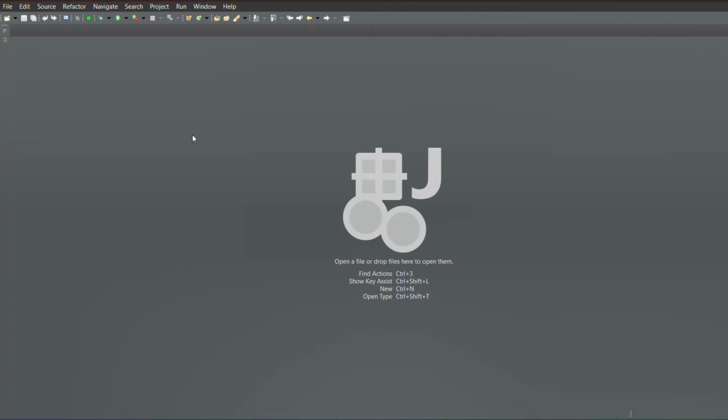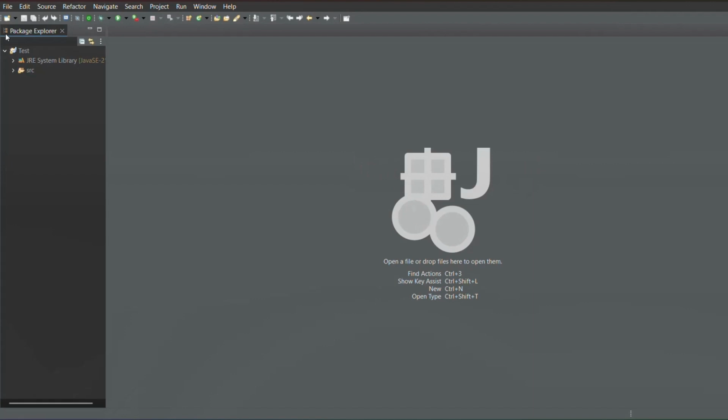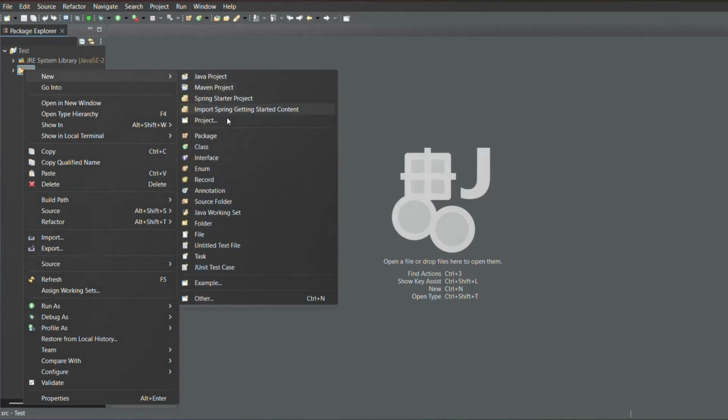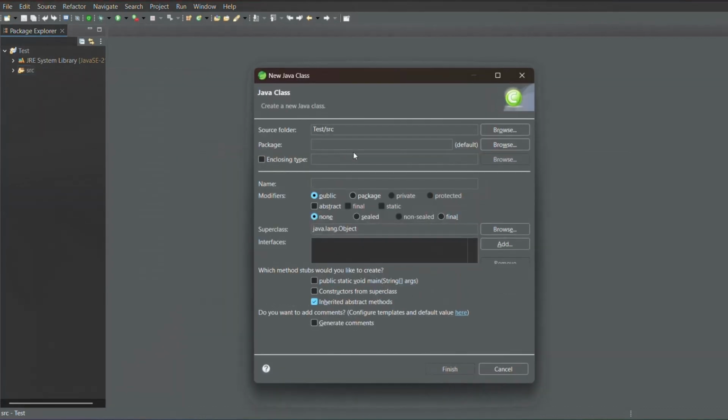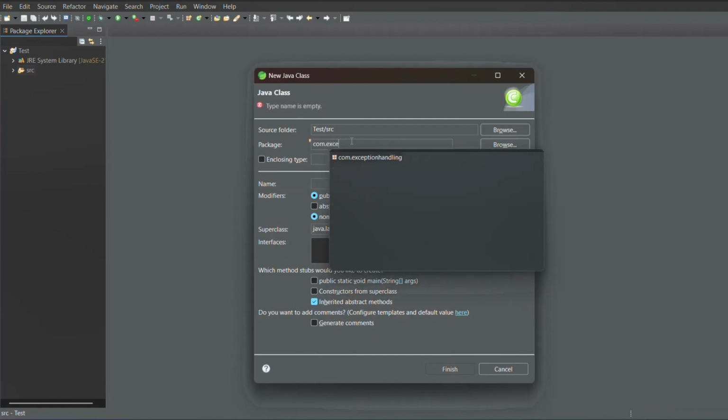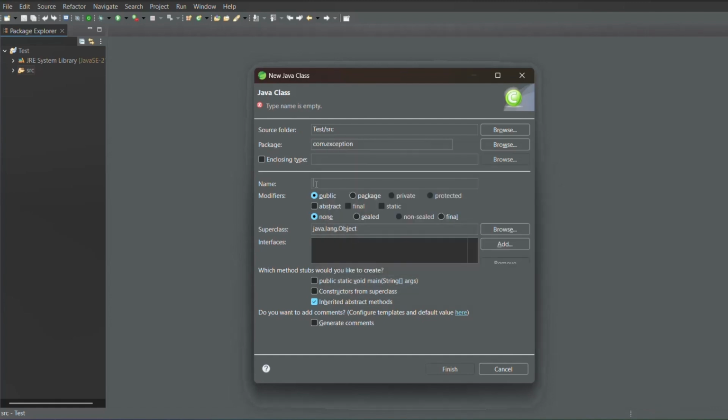So let's start with our practical session. For that we will open File Explorer, then click on src, then New, and create a class here. For that, first we will give the package com.exception. We will give the class name as ErrorHandling.